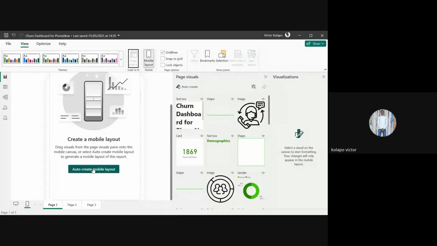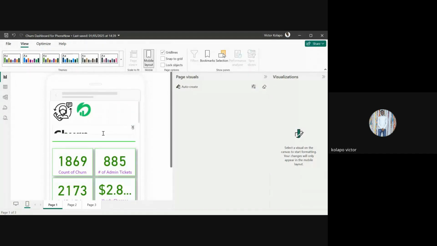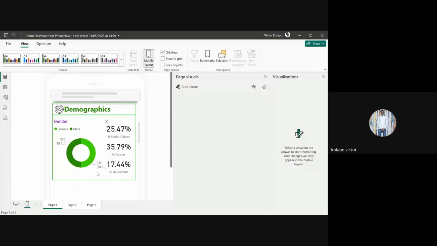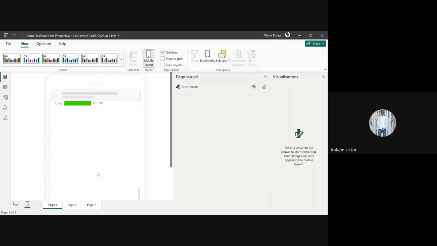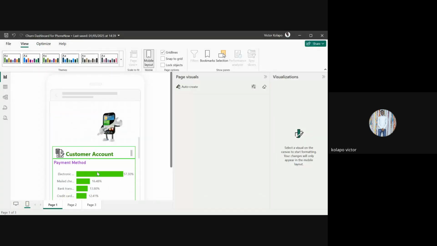So let me use auto create mobile layout. Let's see if it gives us something good. So this is automatic that we used, which is not good enough. But this is how it will look on a mobile phone right now. So which is not too good. You just need to do some amendments, some arrangement, and make it perfect.